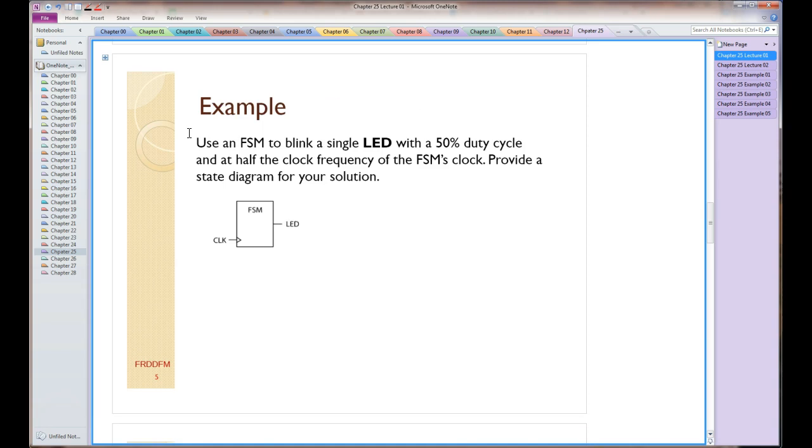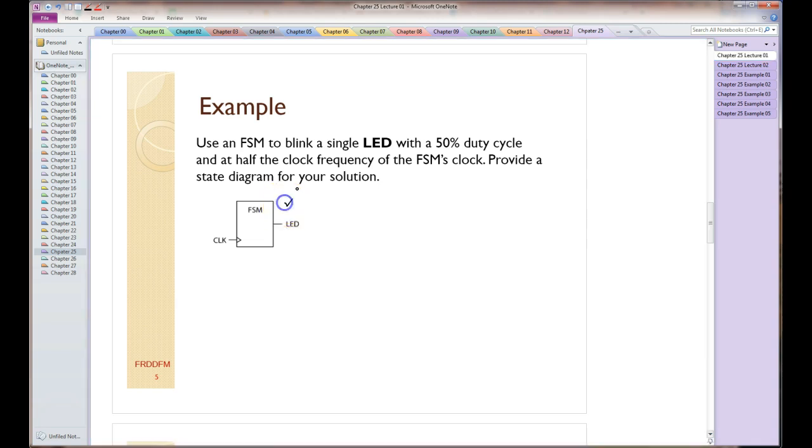Here is our first example problem. Essentially, I'm going to blink an LED at half the clock frequency of the input clock here, and this is what we see here. And what I need to do for this is just provide a state diagram. Nice of this problem, it already has provided a black box diagram. So this circuit is really a standard circuit. It's kind of a trick. Once you see it, it works.